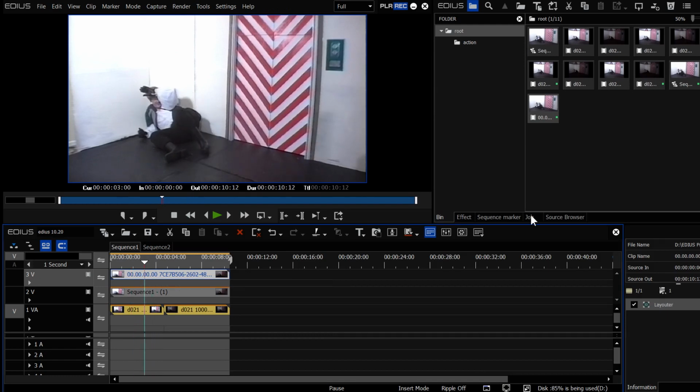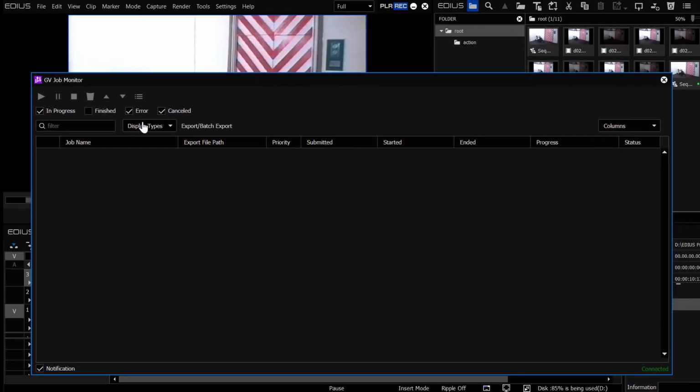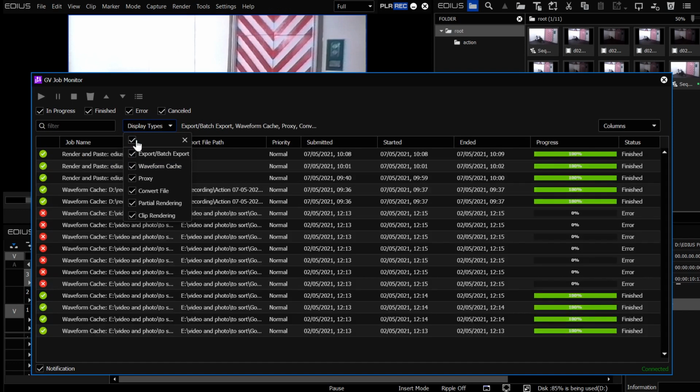Like I say, the job monitor itself has undergone a revamp. So if I bring up the external job monitor here, you can see it looks pretty similar to the internal one, except it will show me things from other projects if I'd done a list of other things from other projects. You can choose up here whether you want to show ones that are in progress, ones that are finished, ones that have got problems and so on. Up under the display types, you can choose to show all these different things.